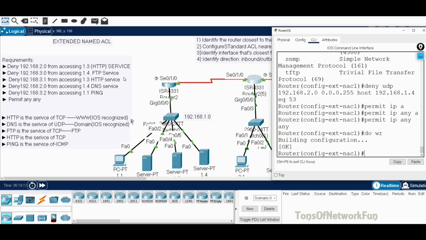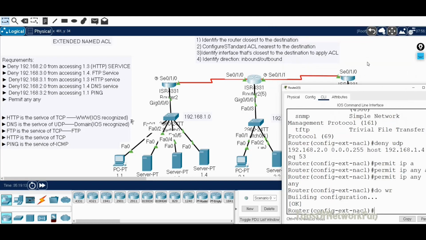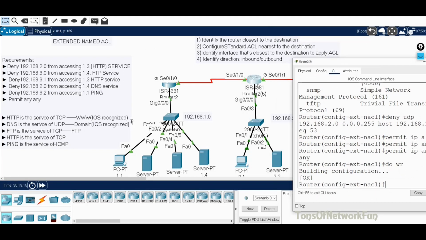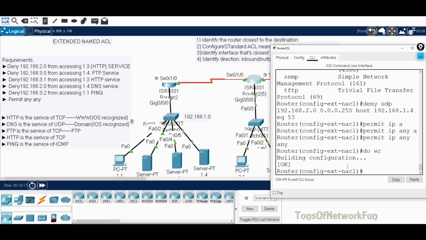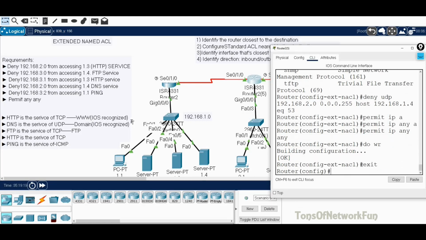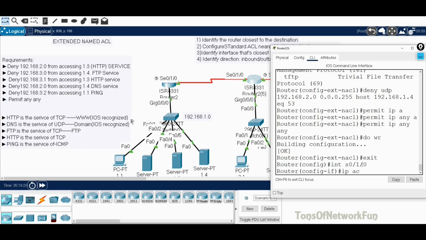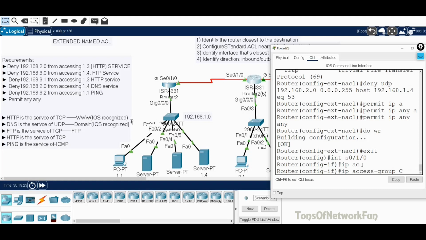Okay. Now we need to start applying the ACL at the interface level. So in this router, we have decided to, actually we haven't decided. We can either do it at this G0/0, or we can do it at this interface S0/1/0. So let's do it at S0/1/0 this time. So interface S0/1/0, IP access group Cisco.